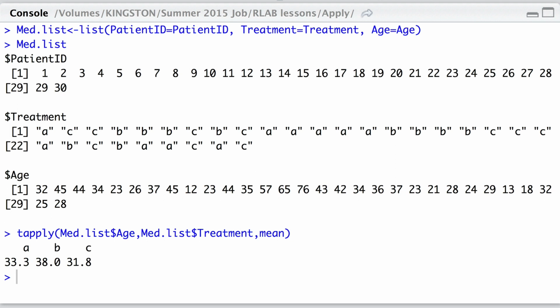So this concludes our series of videos on the apply family of functions, but before we end the video, I would just like to mention that the plyr and dplyr packages in R also provide equivalent options to many members of the apply family. So if you're interested, you can look into some of these packages.